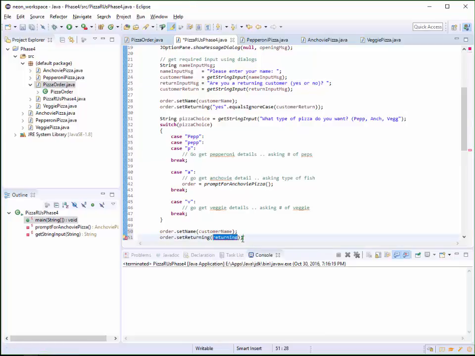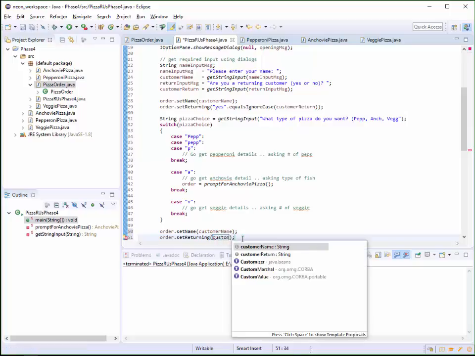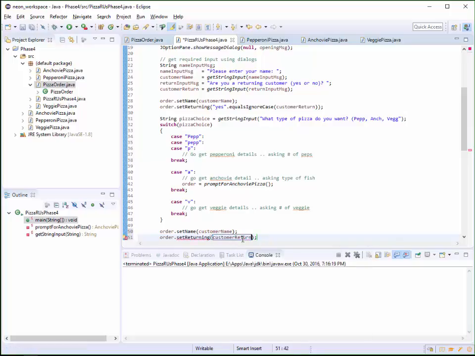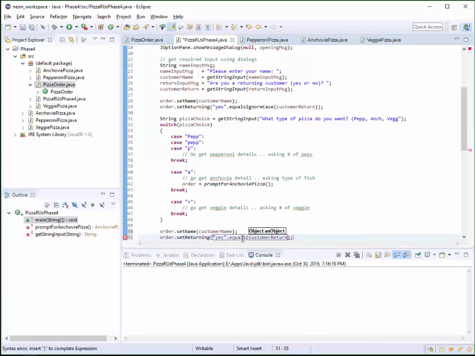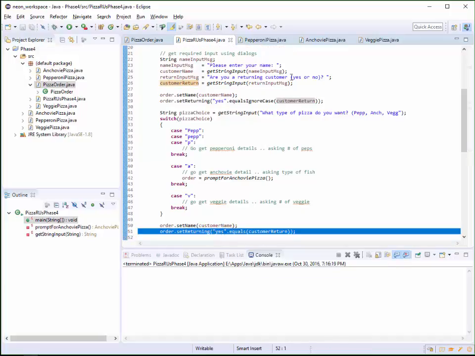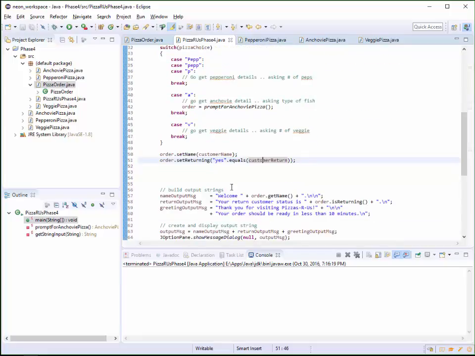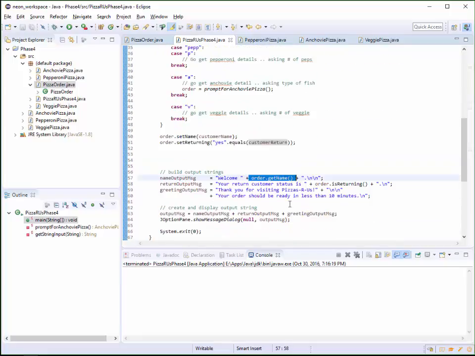So what we can say is customer return equals yes. So if the customer return value is equal to yes, oops, sorry, I need one more parenthesis there. So if the customer return value, what they typed in, is yes, like what they said there, then this will be true. Anything else they typed in, then this will be false, that they're not a returning customer. All right, and that gets me the rest of my piece where I say my order's name and everything else.